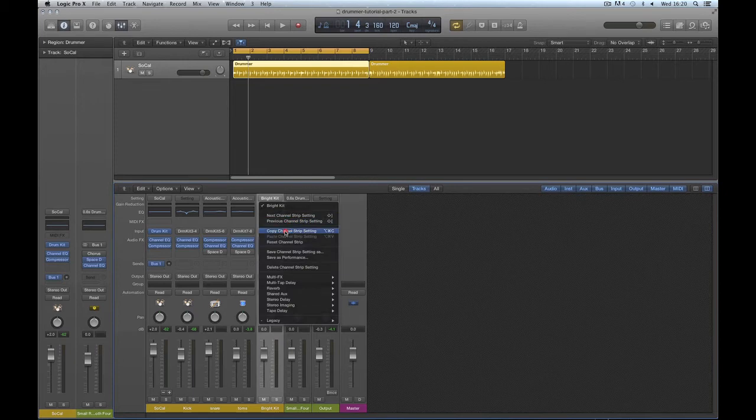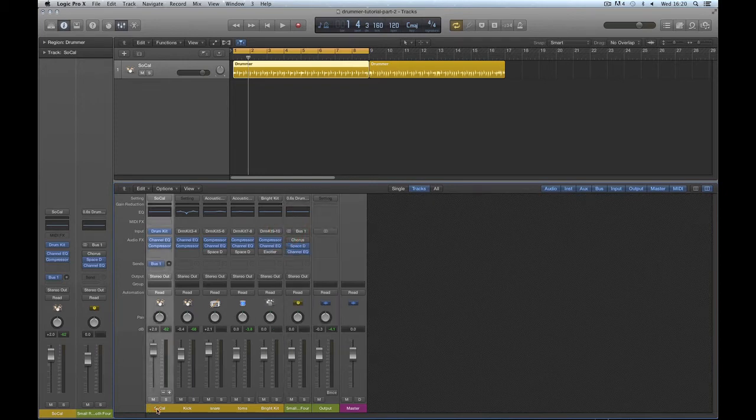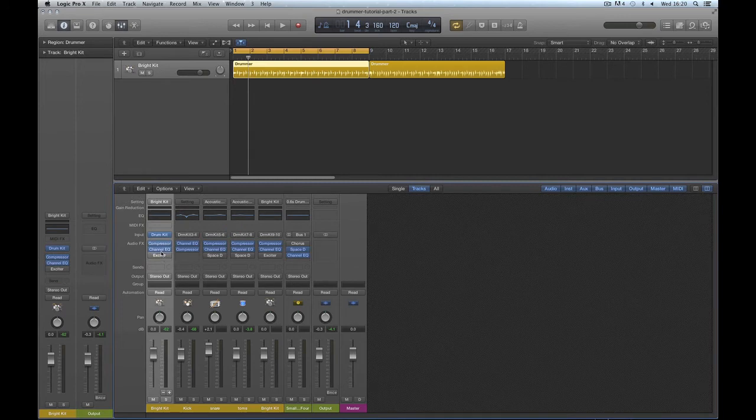Go to the settings slot at the top. Copy everything, which is copying the entire channel strip I just loaded. Go to here, paste it in, and that will paste in everything but leave the instrument alone. Boom, there we are. It's replaced everything on the channel but kept the instrument itself.